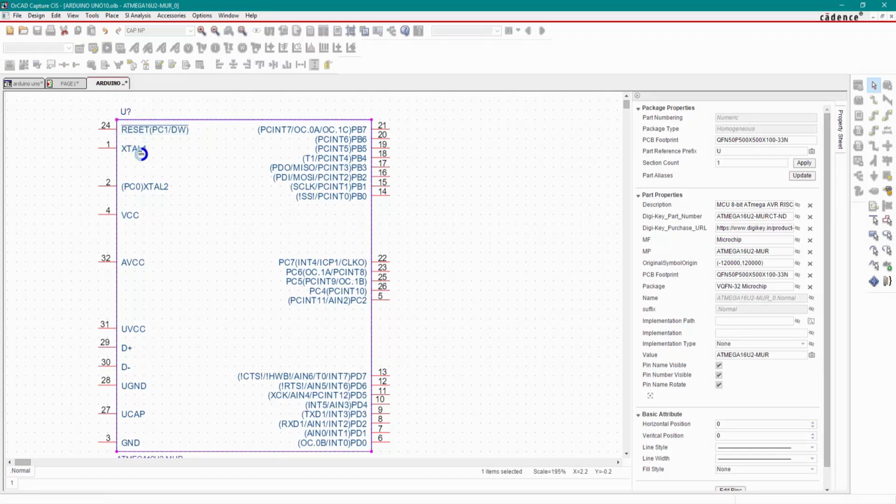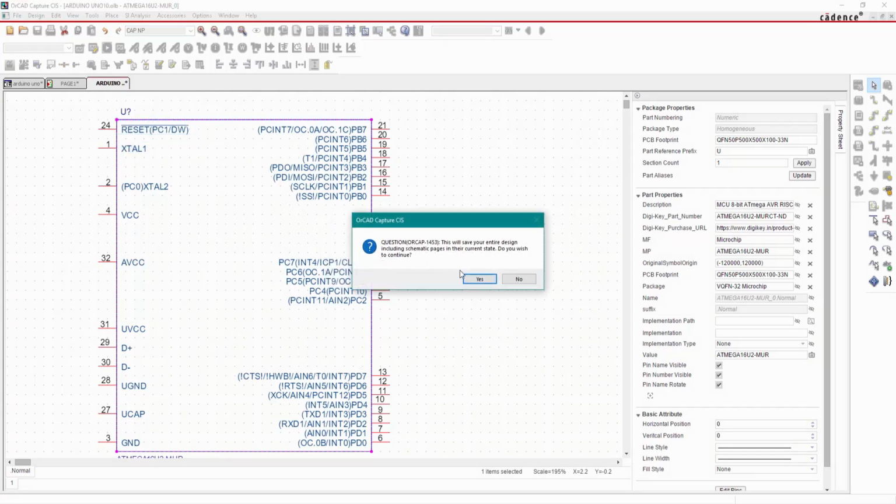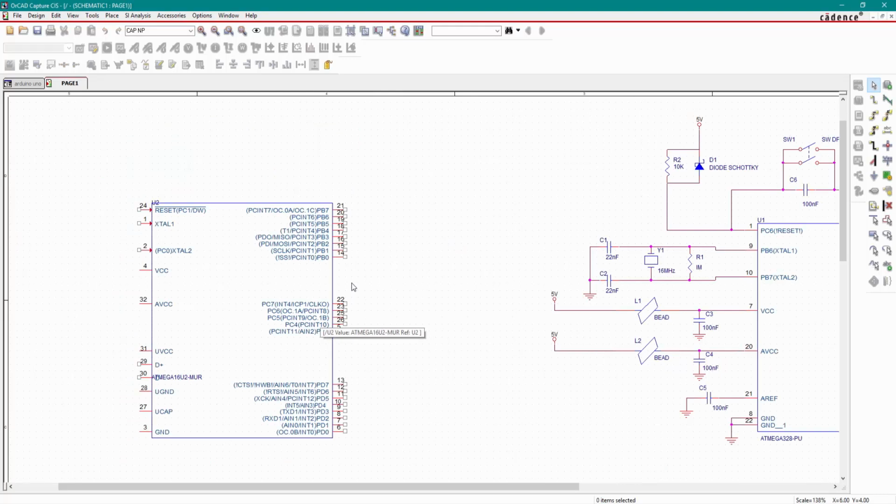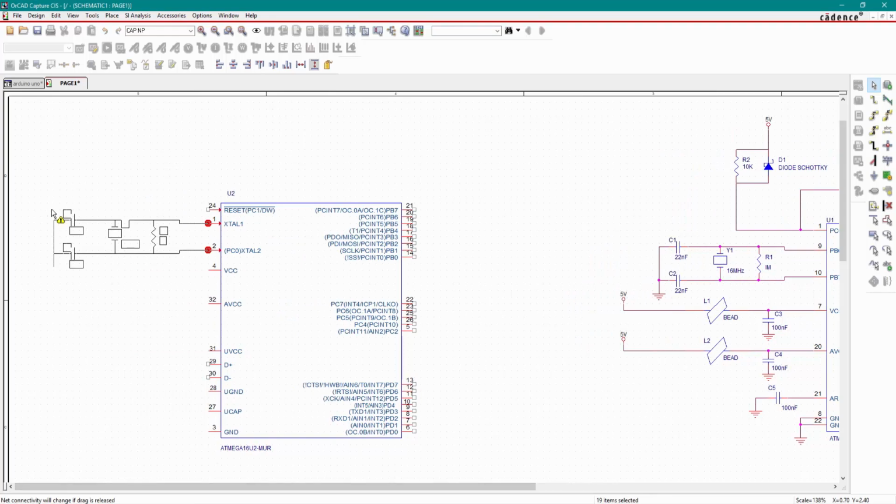Now go to symbol, close it, and update all. Yes. And we have updated our symbol. Now move this reference designator here and the name of the component to the bottom of this symbol. Now we can copy and paste the circuitry for the crystal from this component to this component here. So just copy this crystal circuitry here, Control C, Control V, and place it here.